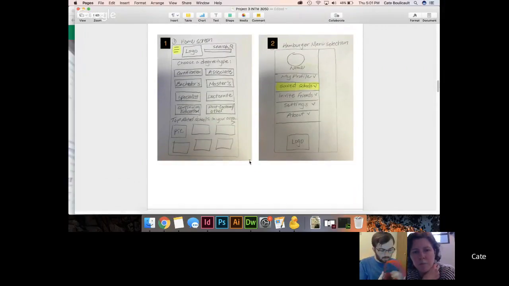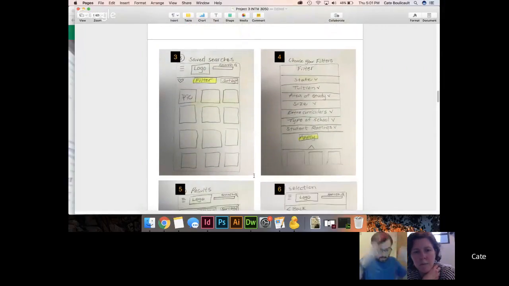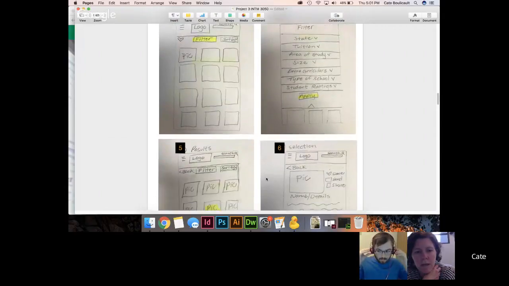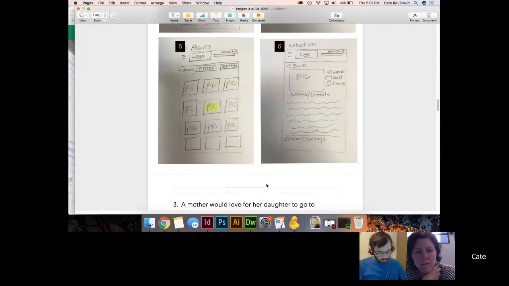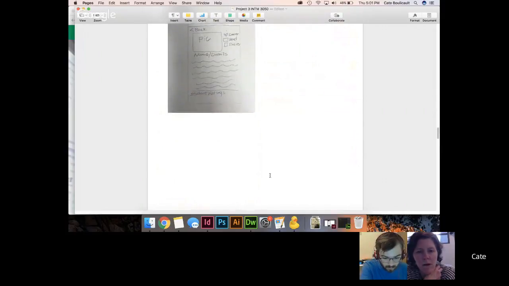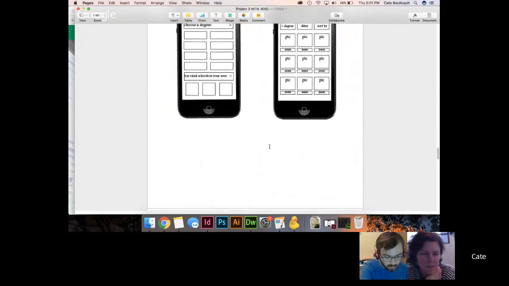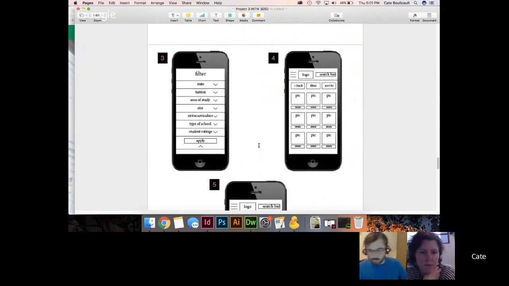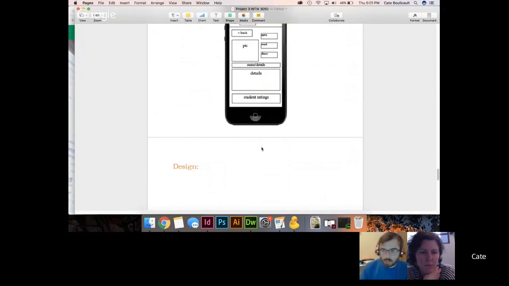Because if you click top rated schools, I should probably have that up here somewhere too. Saved searches, right. Okay, that makes sense. And then I made my wireframe, so I just would need to add that on there too, and then work on my design. I think you're in good shape. Okay.